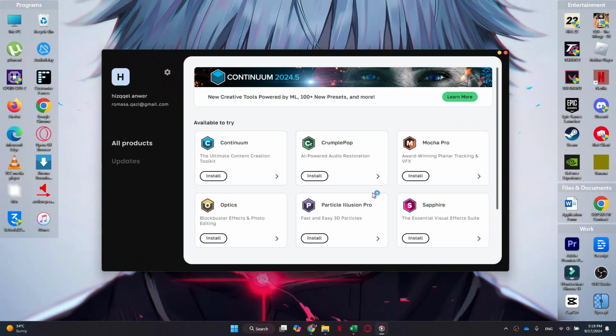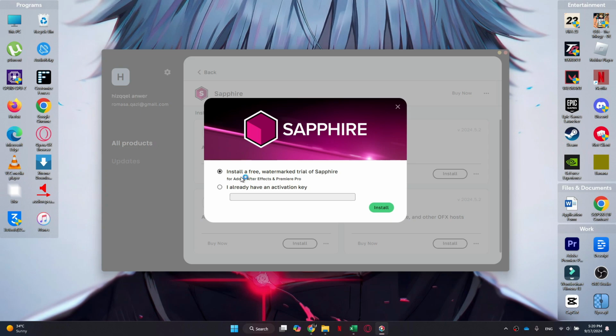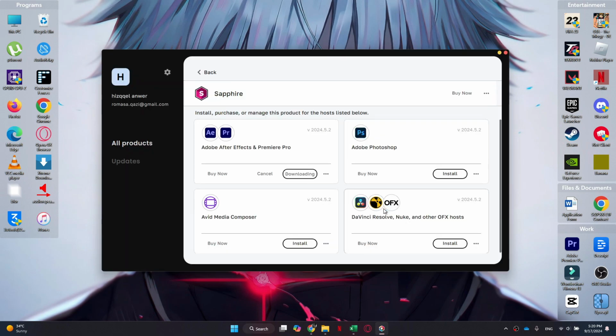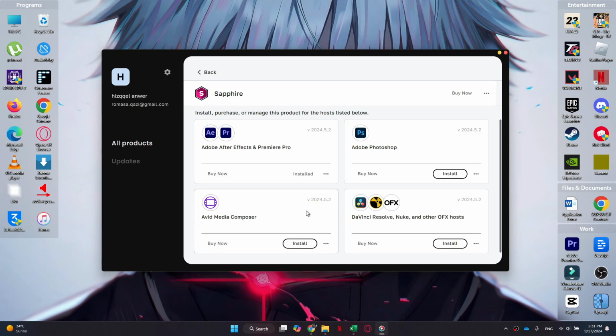After signing in, a variety of options will be displayed on your screen. Simply select the Sapphire plugin and then click on the Install button at the top. Click on the Install button again and wait for the installation to finish. Once it is done, click on the Continue button.